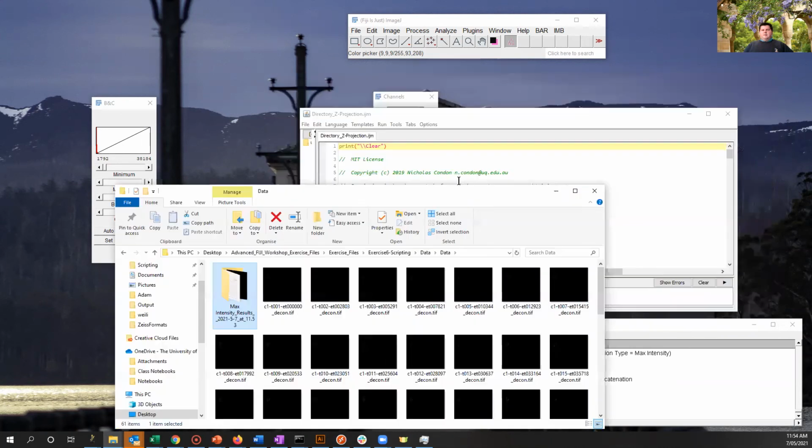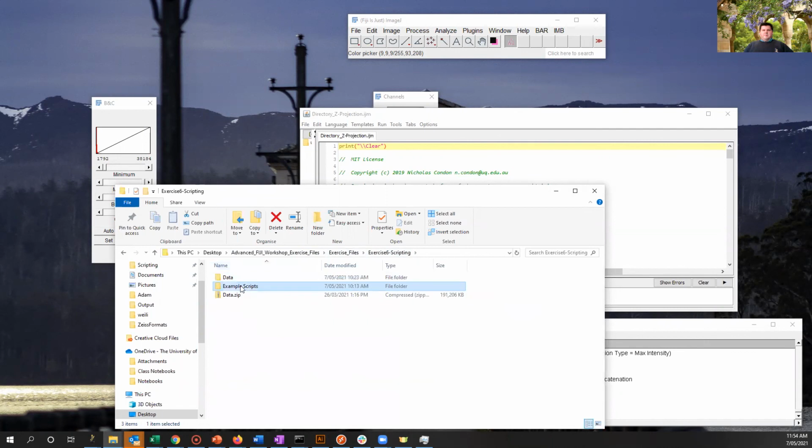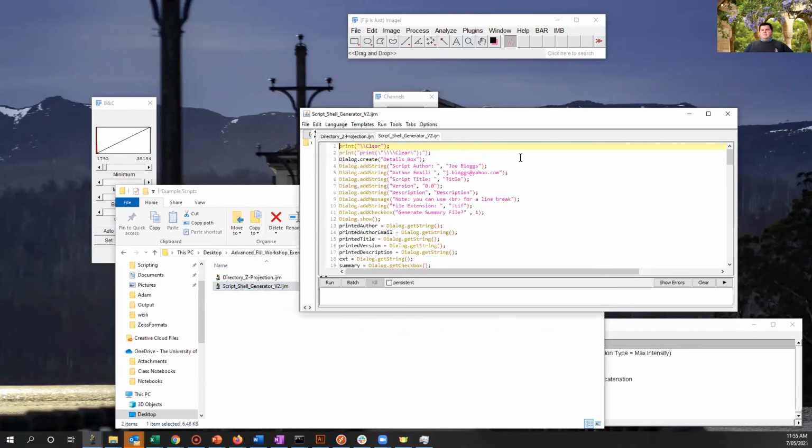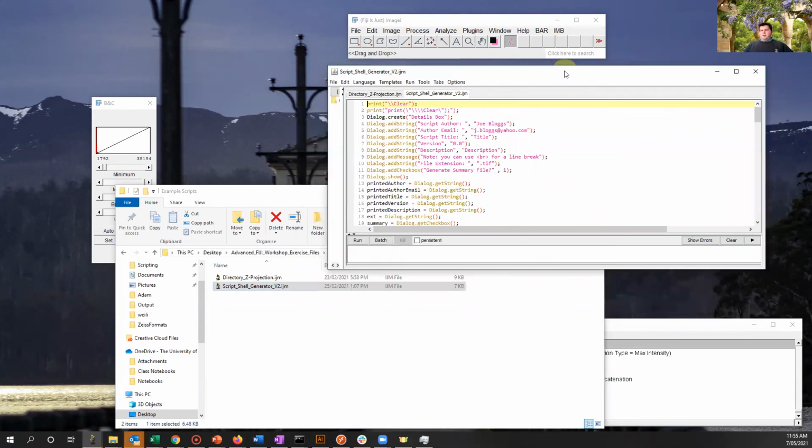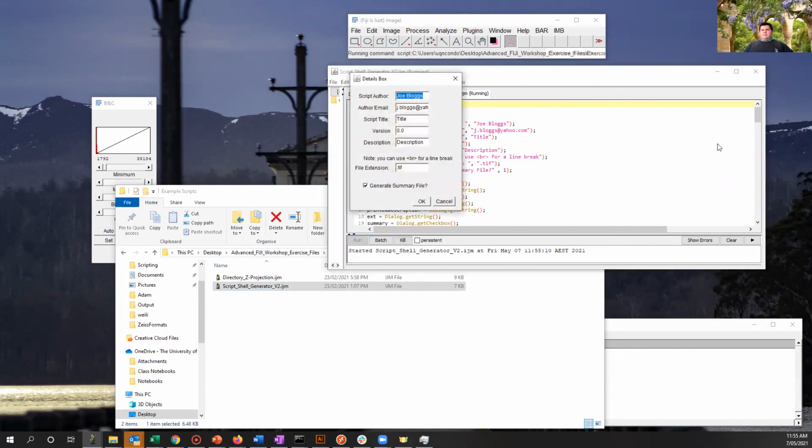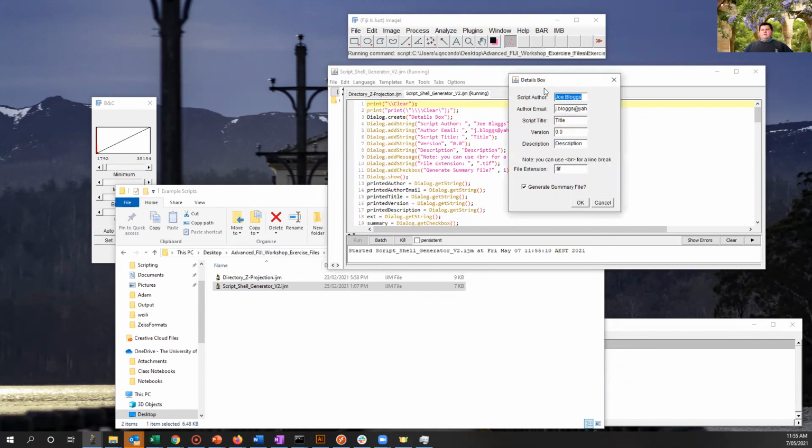Now, the second script that I gave you in that example scripts file is what I call the script shell generator. This is a script that generates the text required for a script for you. So you can say, run this script, and it asks you some information. So what's your name? Perhaps your name is Homer Simpson.